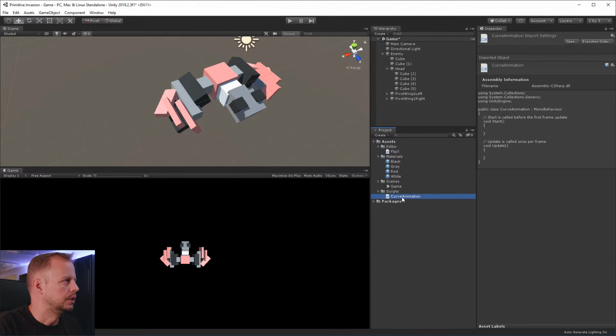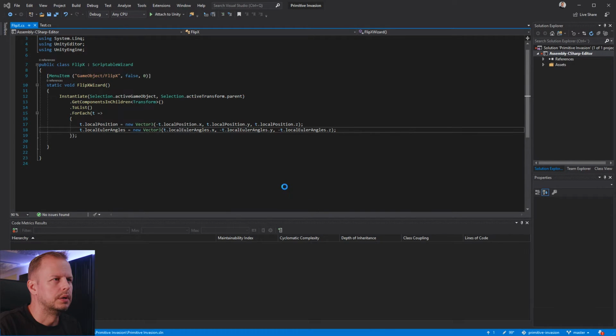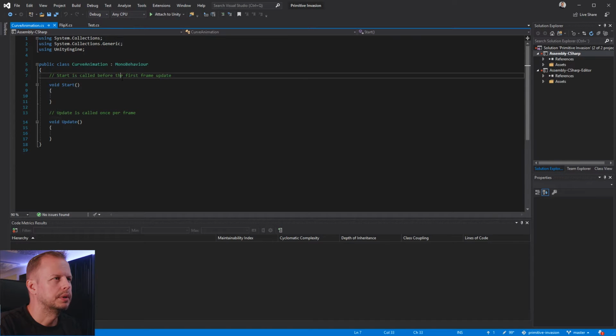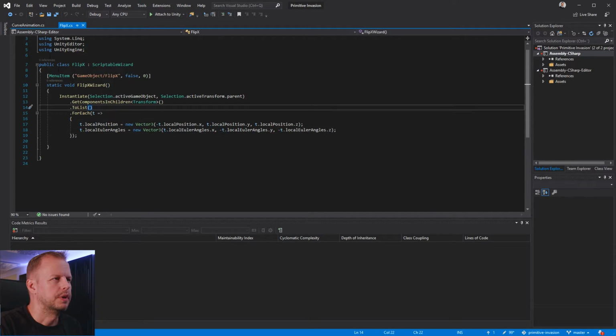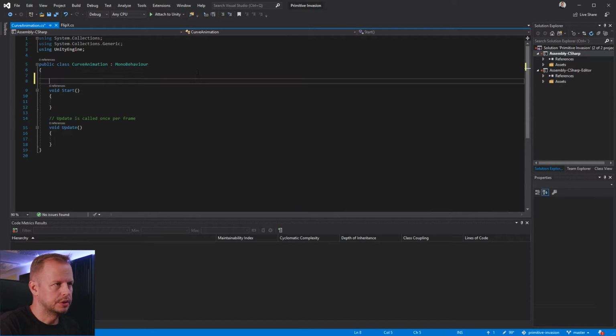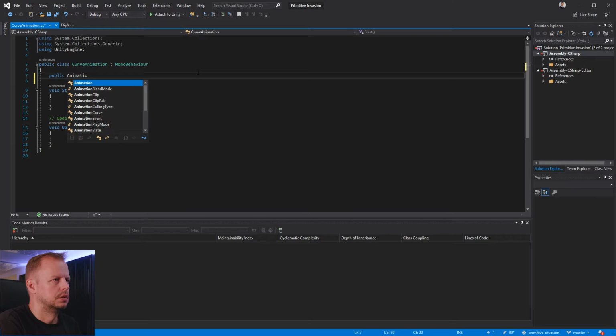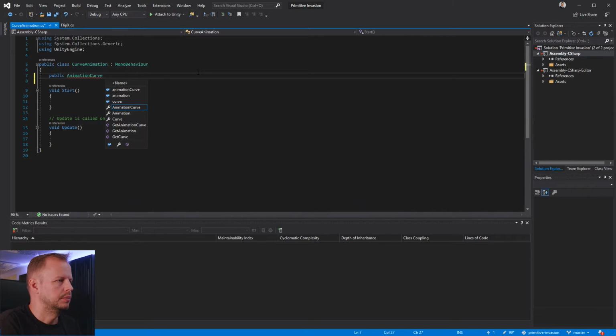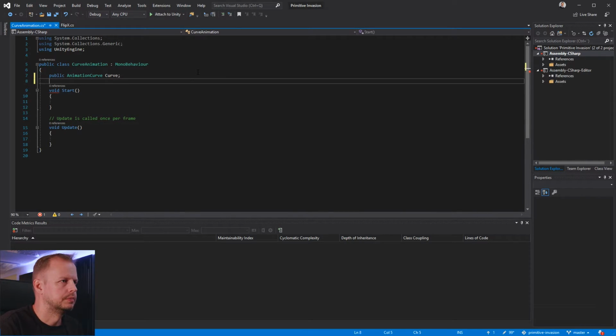So I think what we'll do here is go into this one, reload. What happened? Yep. So the flip X we've got there. Here's the curve animation. First thing we want to do is have the ability to draw a curve. So let's add an animation curve and call it curve.